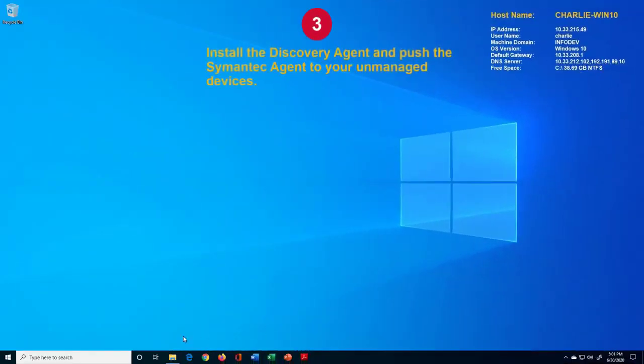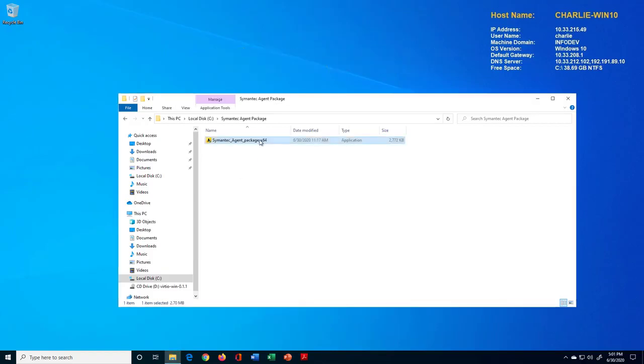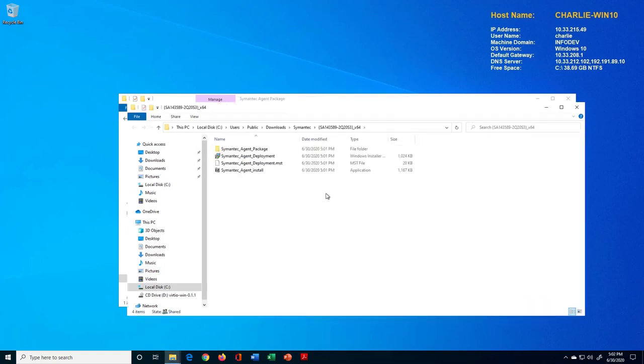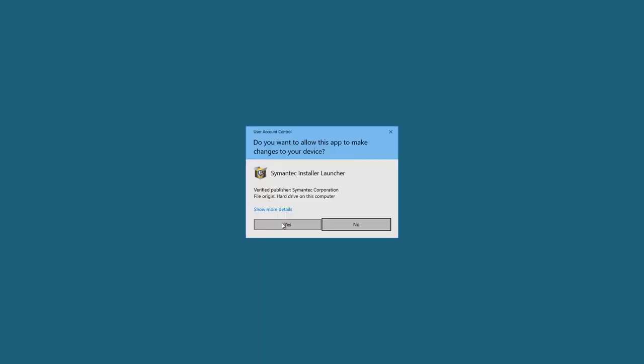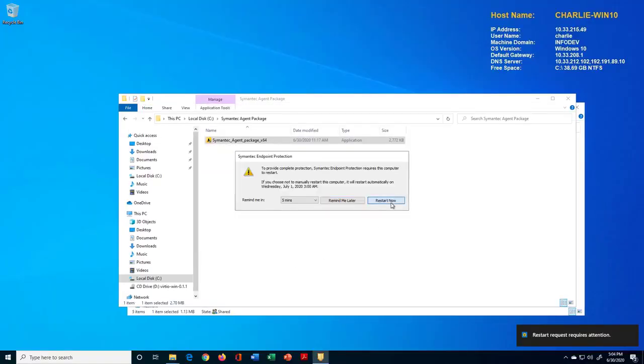The third deployment method is designating a device as a discovery agent. Copy and install the Symantec Agent package to the system you want to designate as the discovery agent. A discovery agent will search for systems that are not running the Symantec Agent. These are unmanaged devices. You can then decide which unmanaged devices to push the Symantec Agent to.